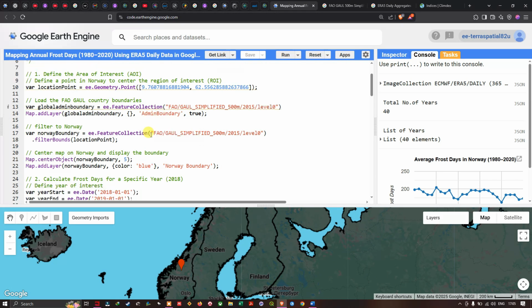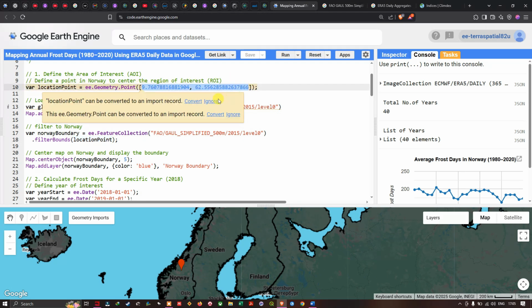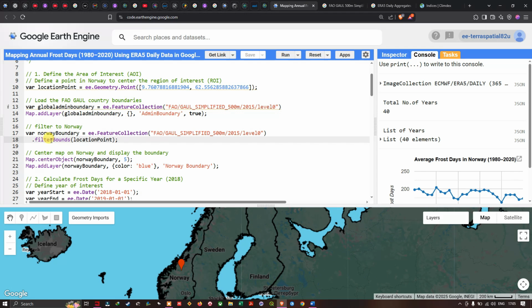To do that, we're going to define another variable called Norway boundary equals to ee.FeatureCollection FAO simplified 500 meter 2015 level 0, and .filter. We can apply the filter function using our location point variable, which is referring to this particular variable location point, containing the latitude and longitude of the point data. And using that, we're going to filter the admin boundary called Norway. So for that, we're going to specify .filterBounds location point.